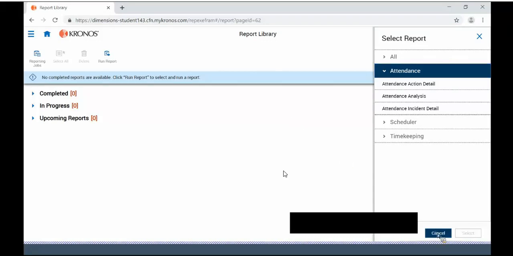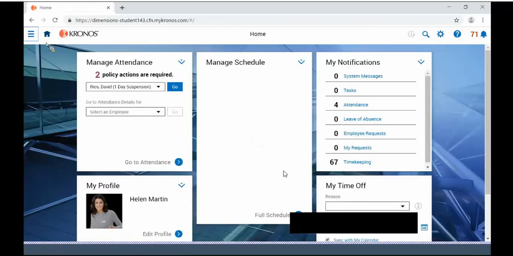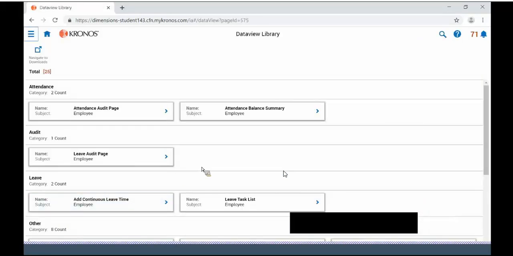So we can cancel out of that, and in the upper left, let's go to the Home. And I want to show you something else that they don't necessarily talk about. If you click on Main Menu, and under Data Views and Reports, click on the Data View Library. These are your data views. These are kind of like online analysis reports. I don't have to run them or print them out. I can get information at any time.